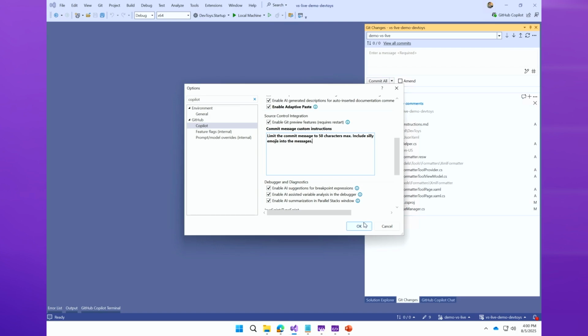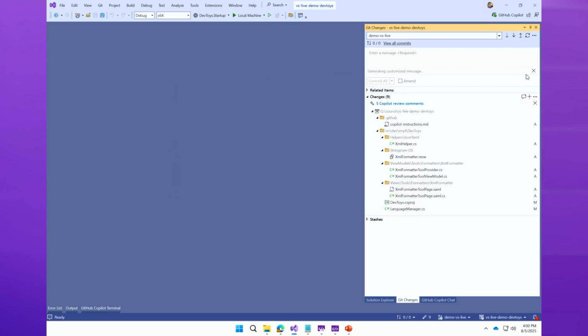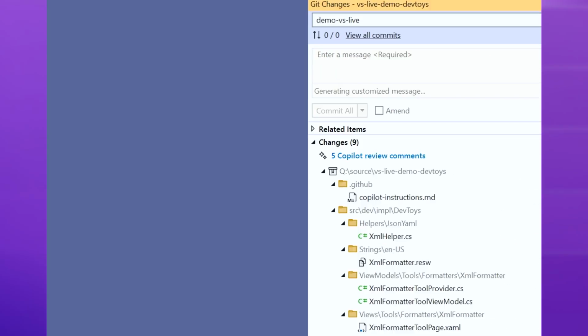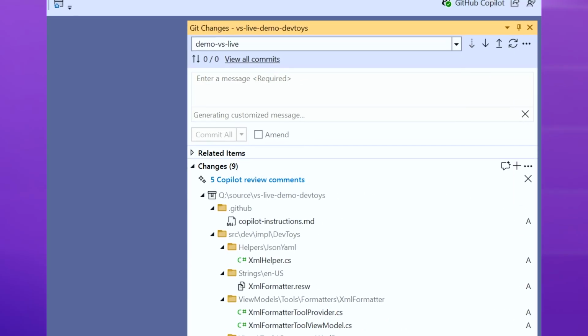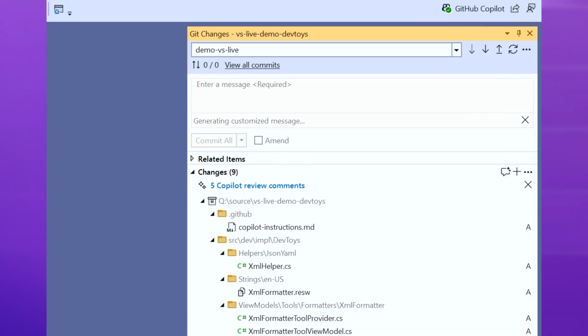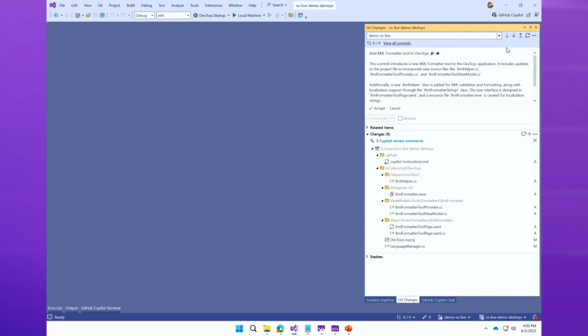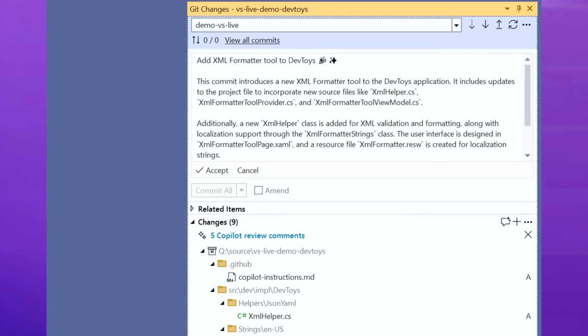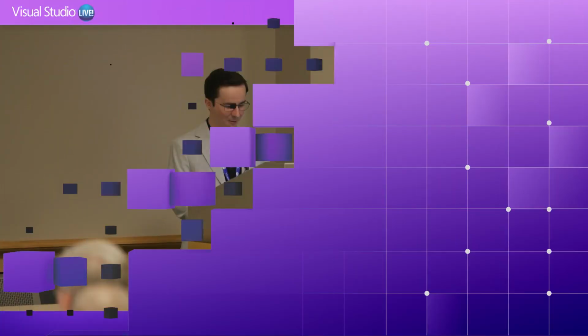We can do it. So I press OK and click on that button again, and let's see if it does it. Yeah, so if you zoom in, you'll be able to see it's saying generating customized message. That means Copilot understands the customized instructions you give it, and it's working on it. Cool. Nice, and I see a few emojis. Seems like it's longer than 50 characters though. Well, you know, it's an LLM, sometimes it hallucinates.